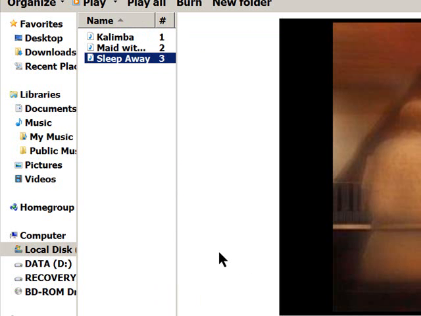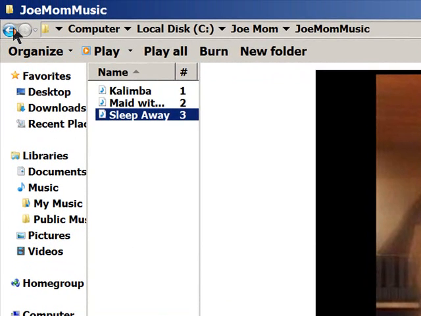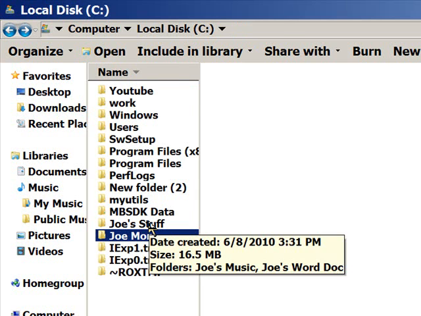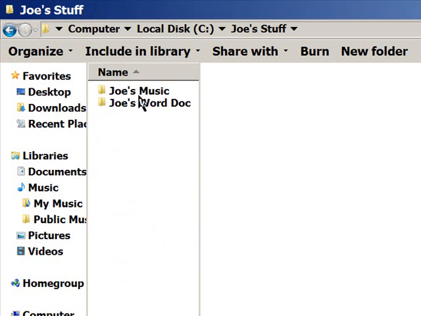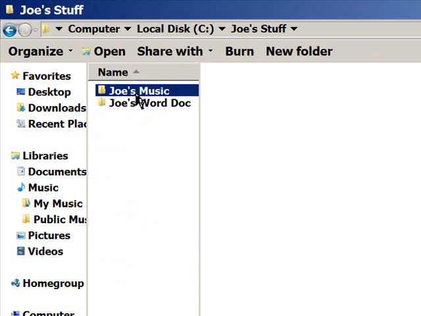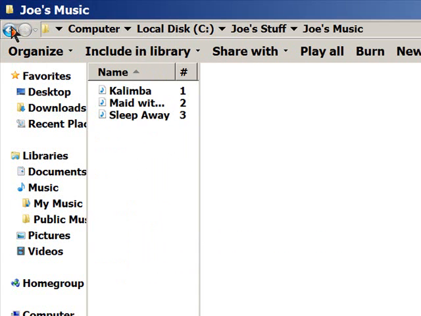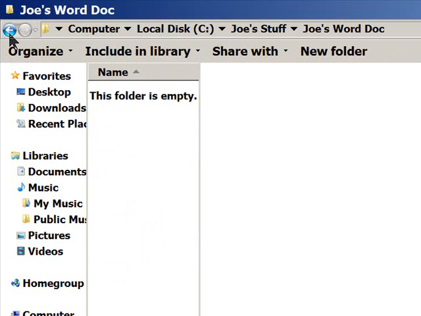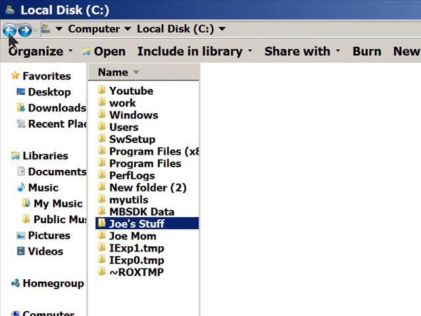So far in this tutorial video, we've created some folders, and we'll go back and show you the folders that we created. We created one called Joe's Stuff. And then inside of that one, we created two more folders, one for Joe's music, and we put a couple of audio files in there. And then we created one for Joe's Word documents, if Joe ever decides to do any Word documents.